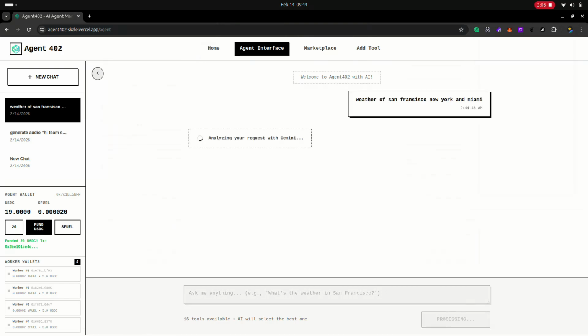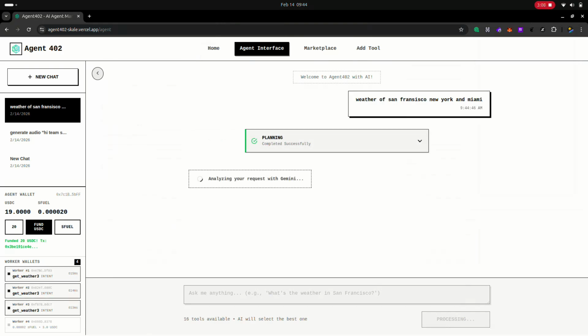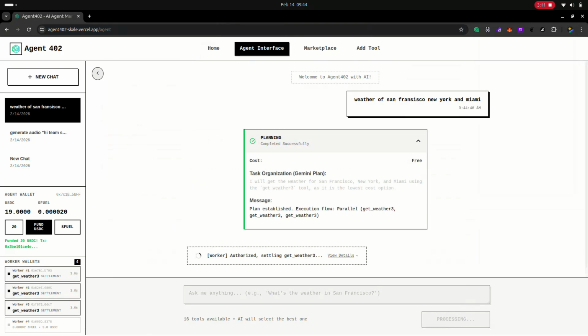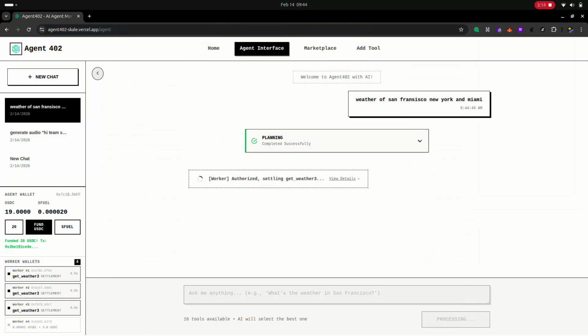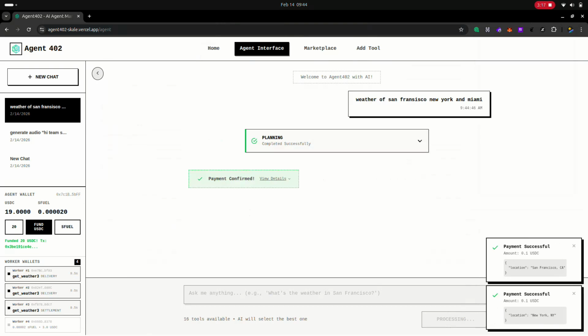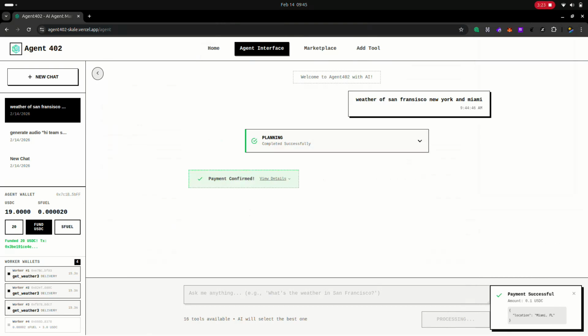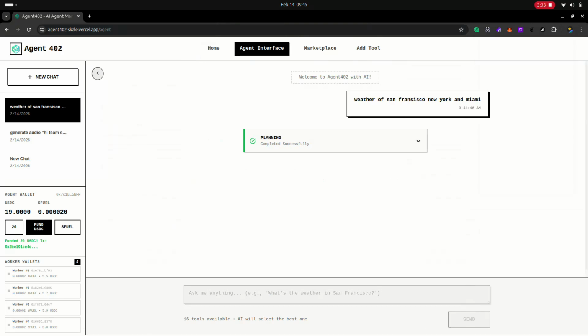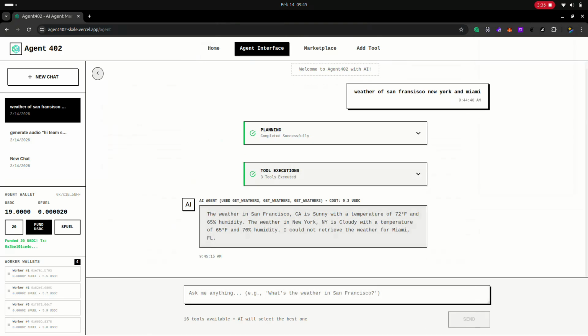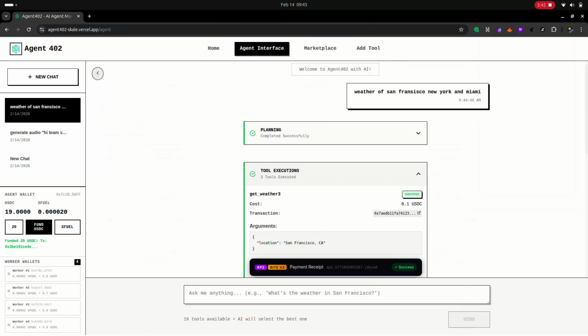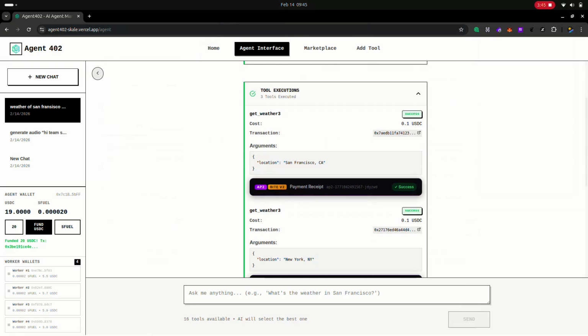It is analyzing our request with the LLM and planning, and now it is getting tools from the marketplace which are listed. It has also made the payment of 1 USD to each of the tools, and you can see all three worker wallets working on the payments in parallel. Now the tools' output is sent to the LLM, and the LLM has rendered the response on the screen. And here we can see the tool execution. It called get weather three times, with the cost for each.